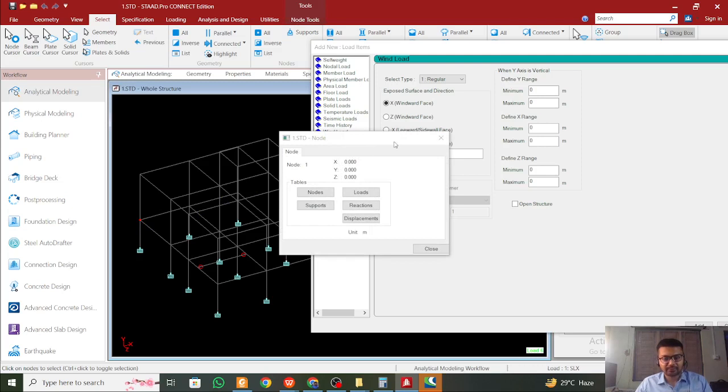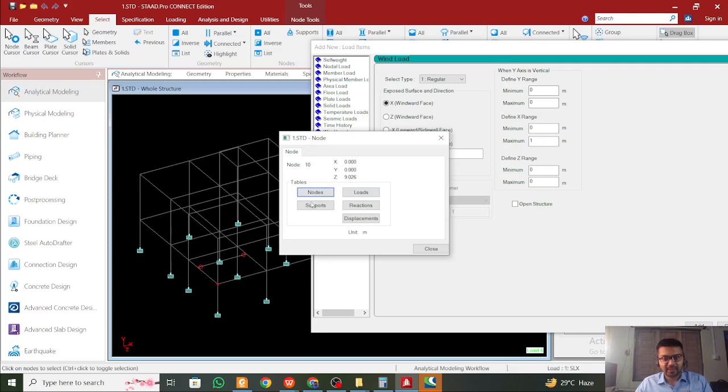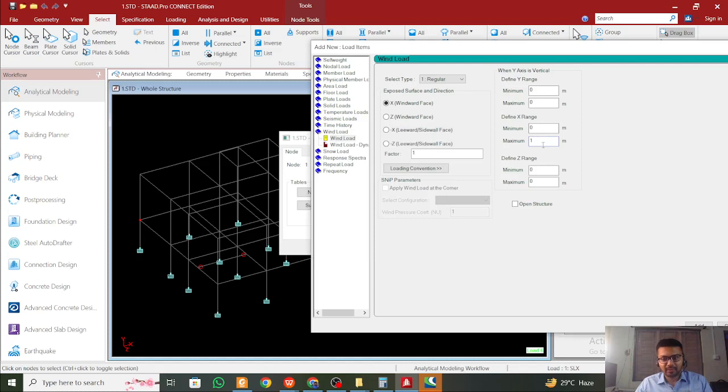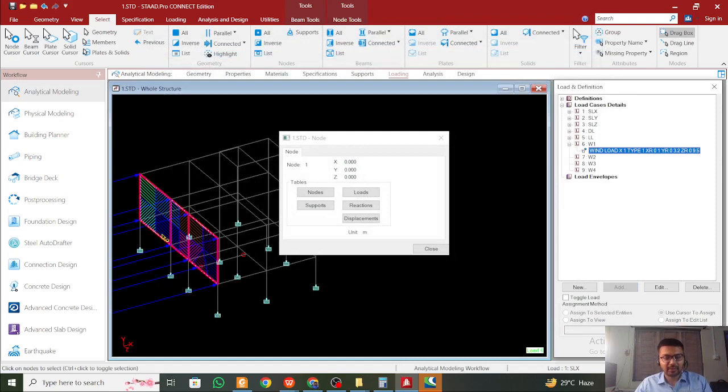This X is 0, and here on this face X is 0, so X range, maximum range, let's give 1, so that will maintain this range. And Z is 9.026 here, and this one it is 0, so Z is 0 to 9.5, let's give. Okay, and Y, obviously you know, starts from the plinth level to here, the headroom or empty room is not included, so it will be 0 to 3.2. Okay, windward face, click on add, yes, and then we'll close this. So you can see the wind is applied like this.